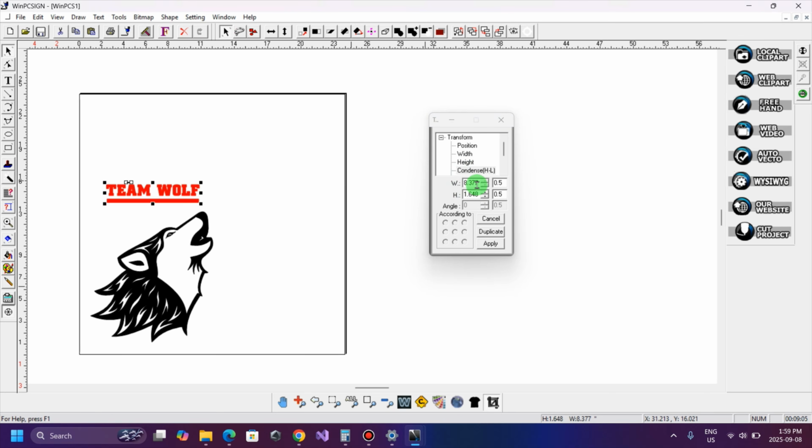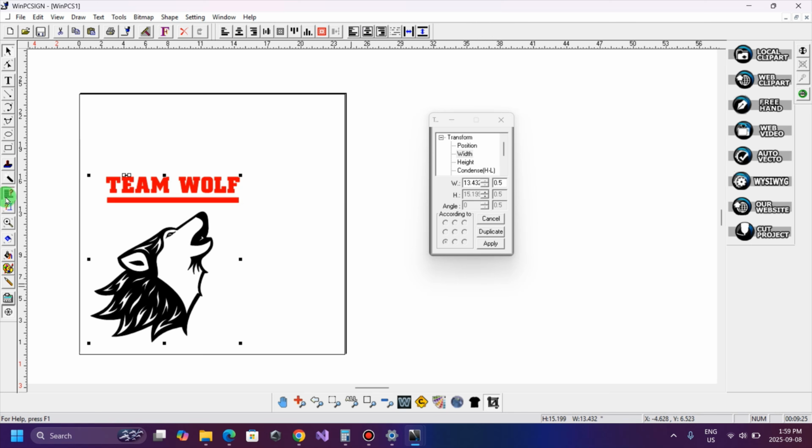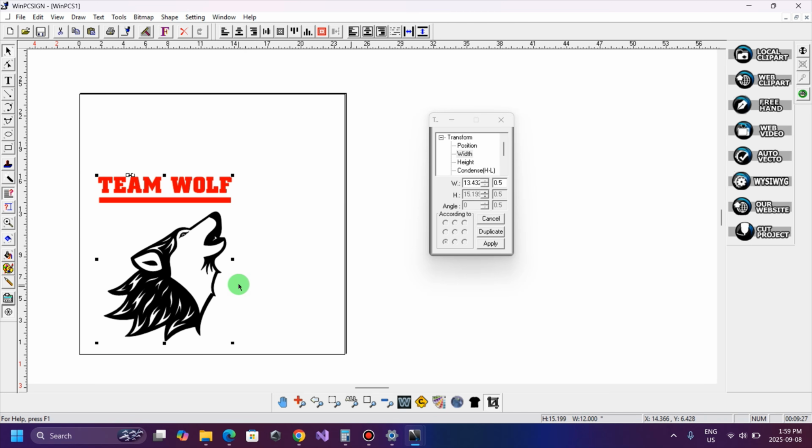Here I can put also the width to 12, apply, but you saw what I did. I used condense instead of width to maintain my ratio. And I take everything, going back to my alignment, and that's it. I'm ready to cut my first job.